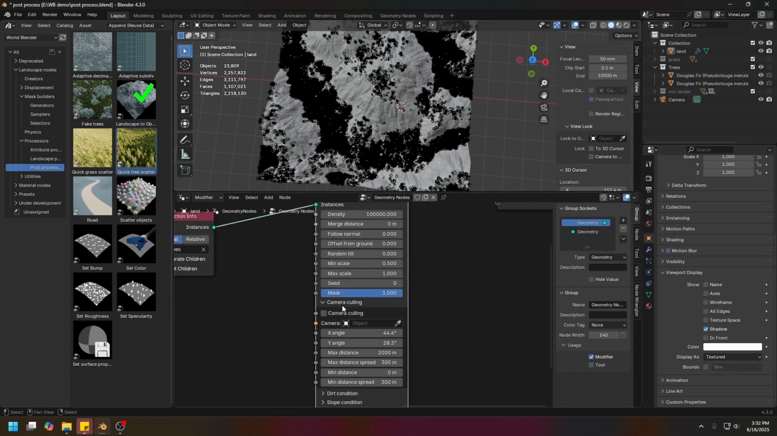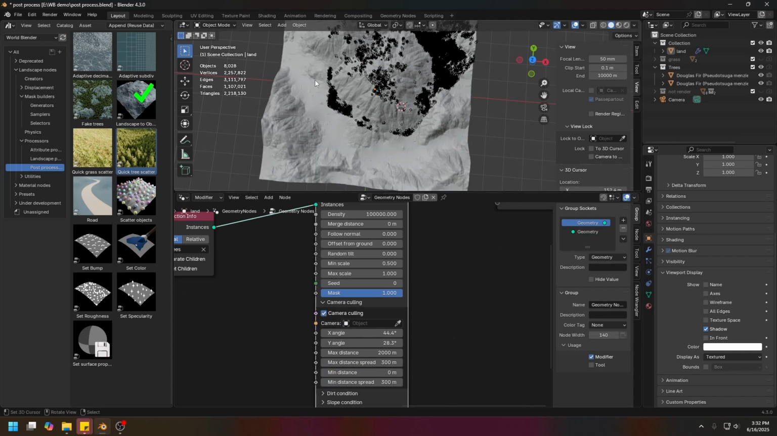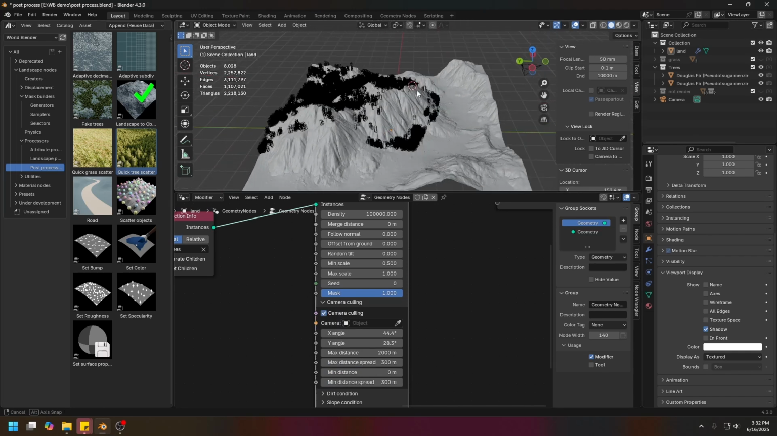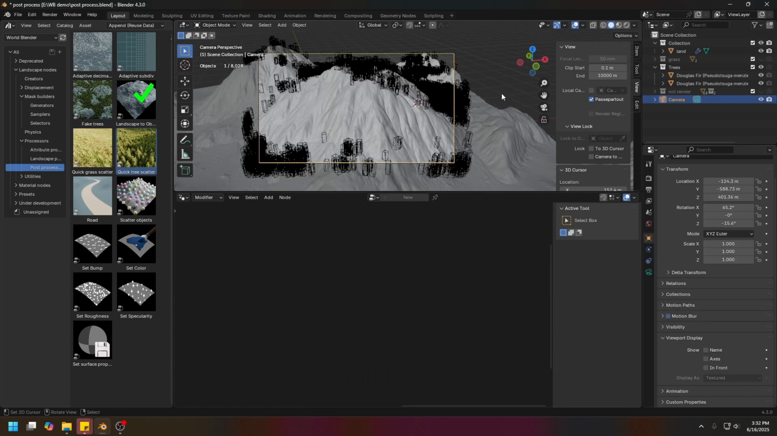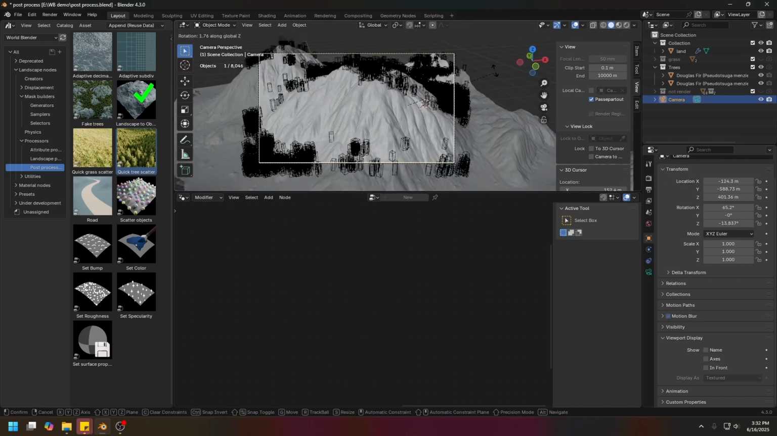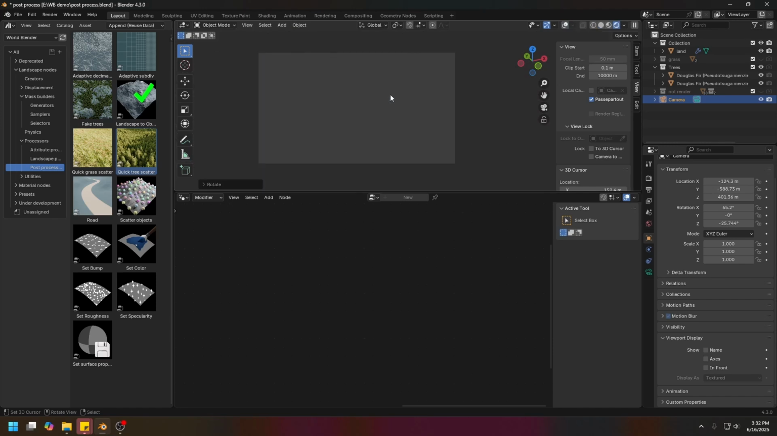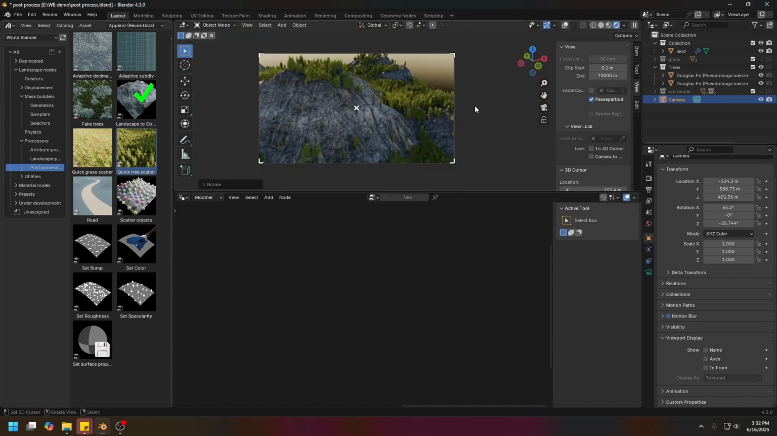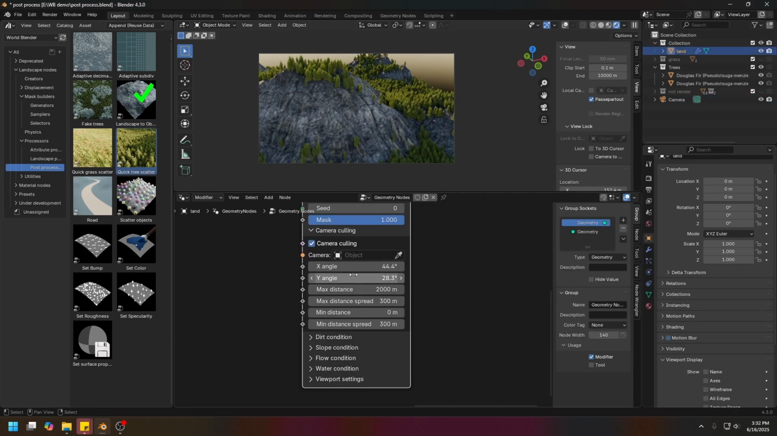In that case, we have these camera culling parameters. Using these parameters, you can limit the tree scattering to the camera view. And let me rotate the camera. Let's have a look at the render. You see, it's very nice. You can't tell that outside here there are no trees whatsoever. And you can configure the camera culling using these parameters.